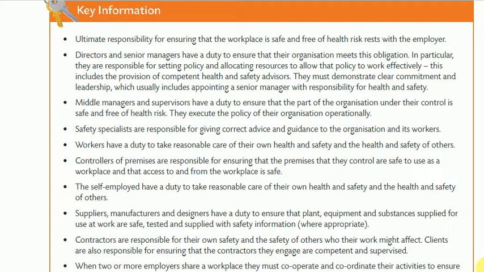That's the middle managers and supervisors. They are the ones in charge to ensure that the areas in their control are free of health risks and safety challenges. Then the safety specialists give correct advice and guidance to the organization and its workers. Then workers have a duty to take reasonable care of their safety and the safety of others. The controllers of premises ensure that the premises they control are safe to use as a workplace, and that access to and from the workplace is safe.